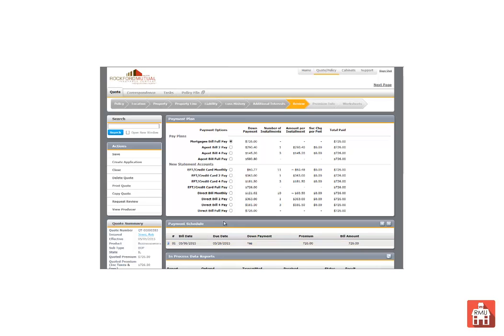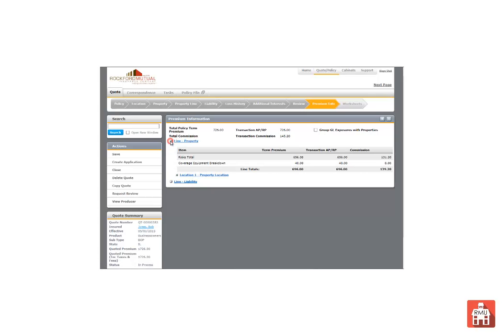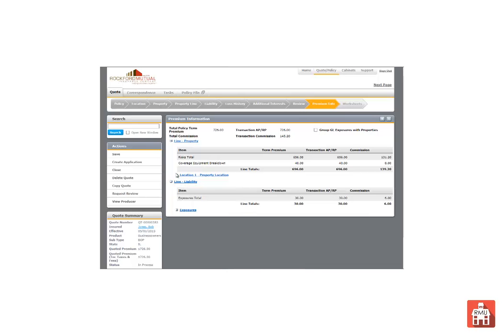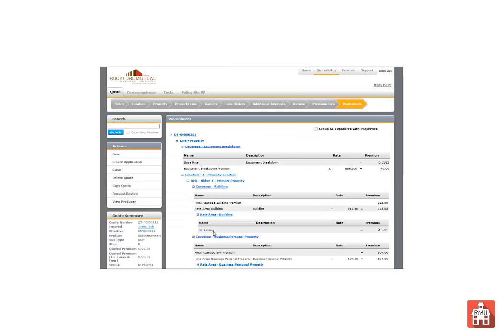Our next tab is Premium Info. This will give you a breakdown of the premium by line. And we can save through that item. And our last chevron is for worksheets. And once you've accessed that, again, you can come to the left and save. Since we've completed our chevrons, we can now move down to creating an application.